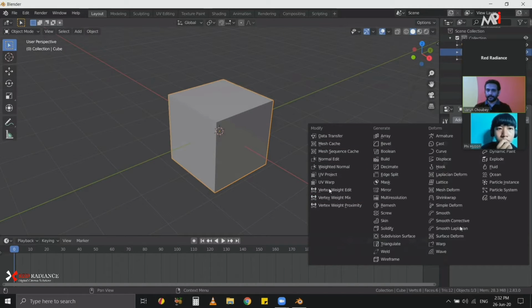Okay. So there are four kinds of modifier, four categories that Blender has divided modifiers into. One is to modify.